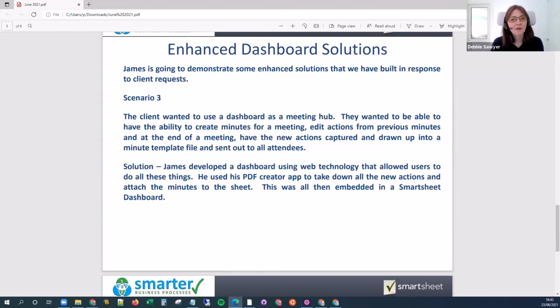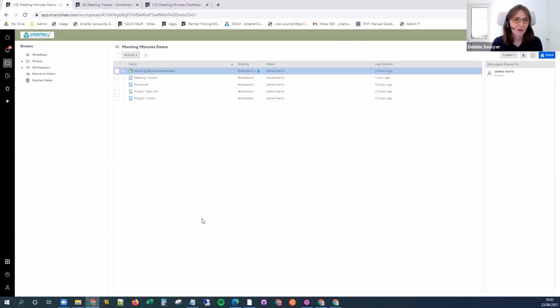So James has developed, again using some web technology, an interface that can be embedded into a Smartsheet dashboard linked to underlying Smartsheets to create just what they wanted. So again, we're not showing you the actual client's solution, we've just mocked up a demo for this webinar today. So over to you, James, for this third enhancement demonstration.